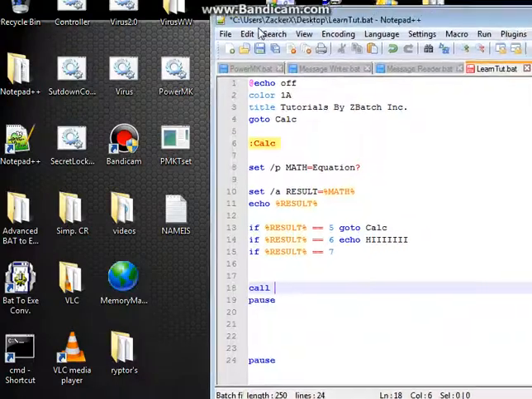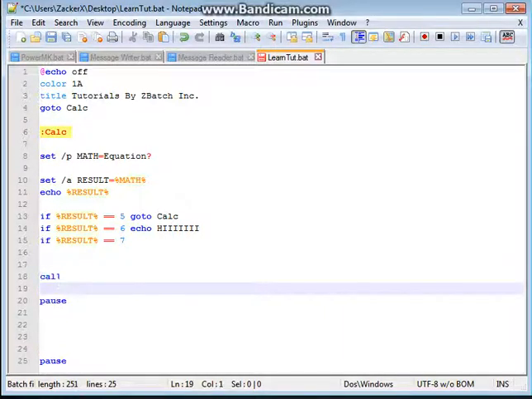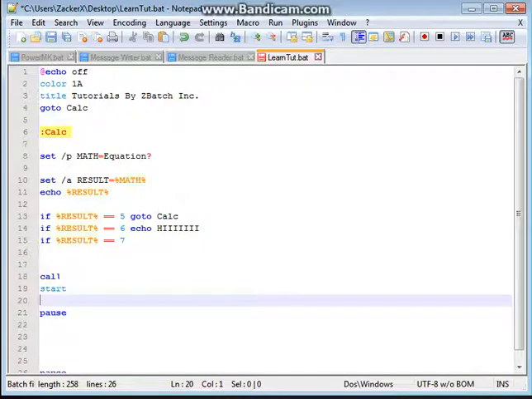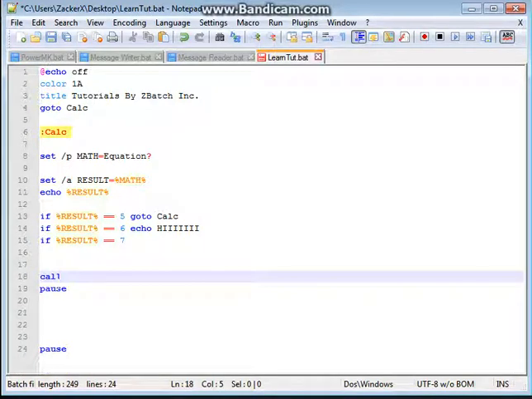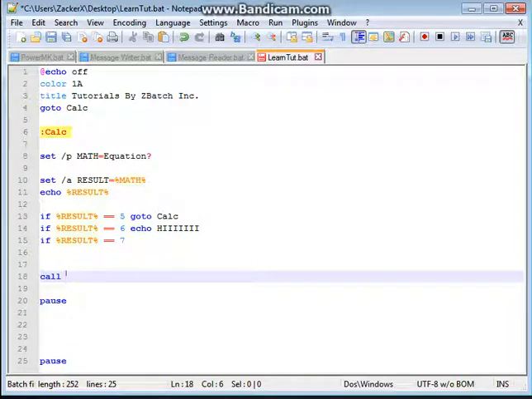Let's open that up. So what it's going to do is call. There's different things: call, start, and a few others. I like call the most because it's darker blue, and darker blue is my favorite color. Woohoo!